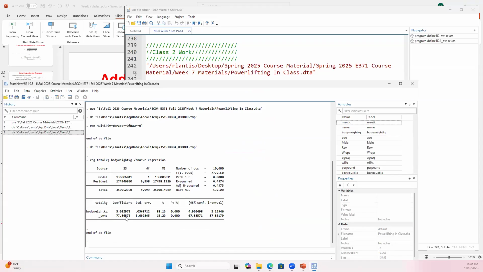So it's the predicted value of my Y variable when the X variable equals 0. Someone who weighs 0 pounds has a predicted weight lifted of 77 kilograms. That doesn't really make any sense, but we have to remember at our core, what are we doing with multiple linear regression and simple linear regression?